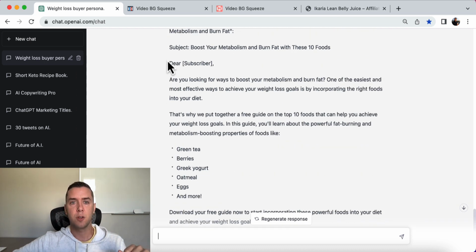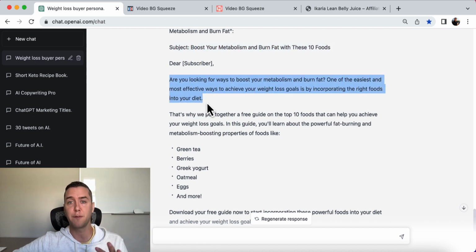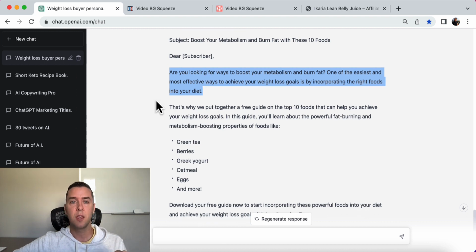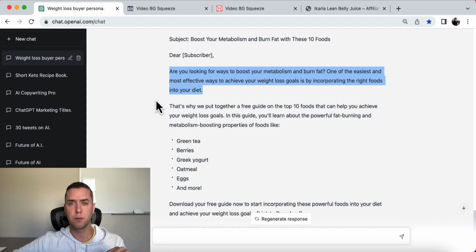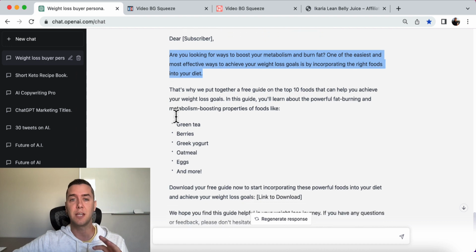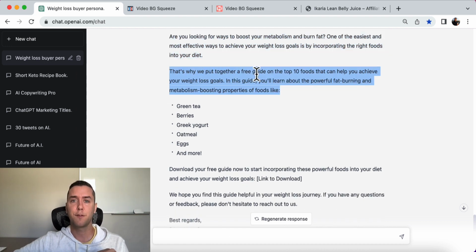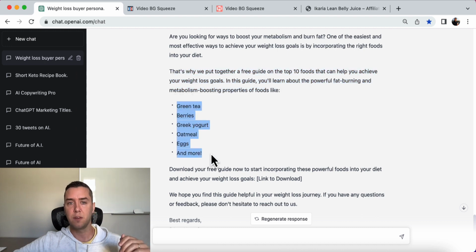All right. So let's see what it says. Boost your metabolism and burn fat with these 10 foods. Are you looking for ways to boost your metabolism and burn fat? One of the easiest, most effective ways for weight loss is by incorporating the right foods in your diet. That's why we put together this free guide. All right. We're not doing a free guide, but here are foods that help: green tea, berries, yogurt.